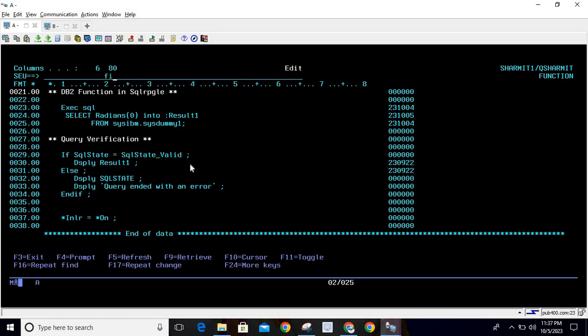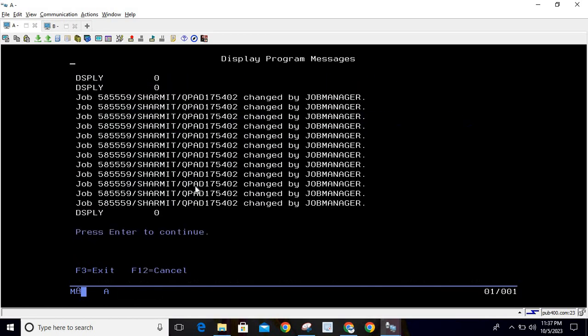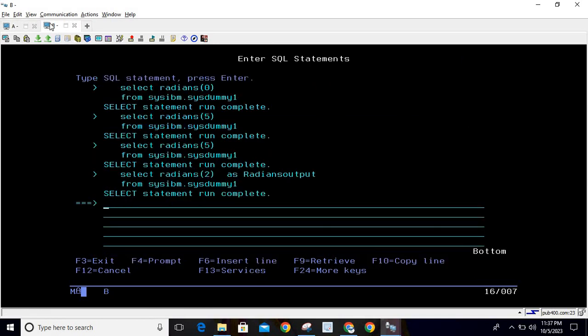Okay, so let's quickly compile this program and call this program. You can see it is printing the output as 0. Alright, so this is how we can utilize it in an SQLRPGLE program.